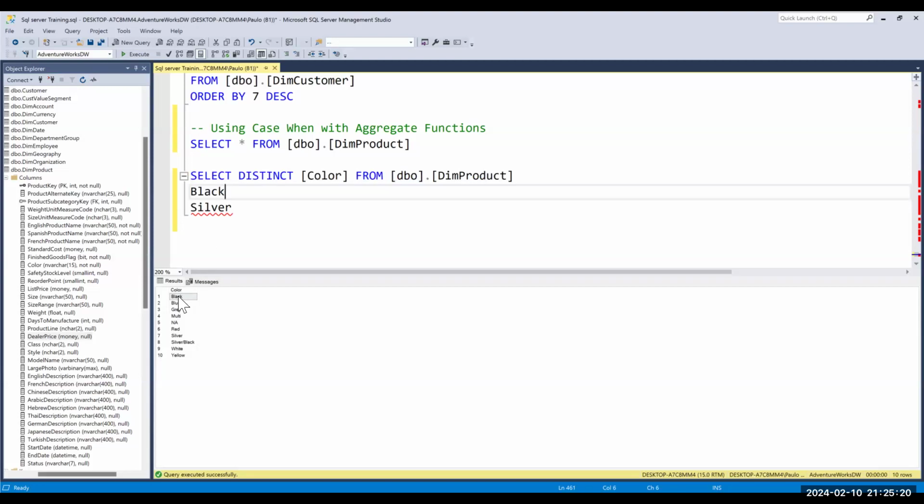So we have black, silver, we have blue. Let me do blue. Let me do red. I think this is okay. We can do other ones, I'll give that one as an assignment, right? So I want to know how many products are black.